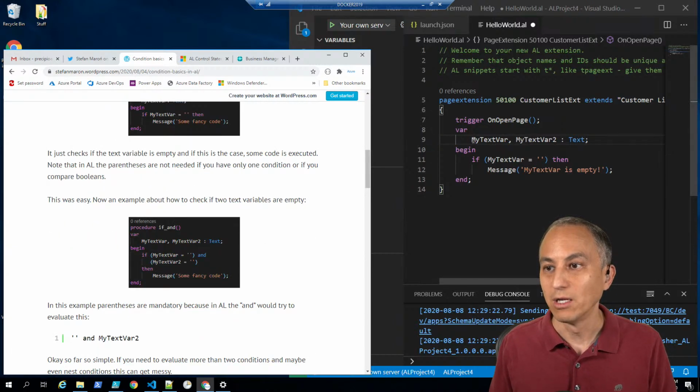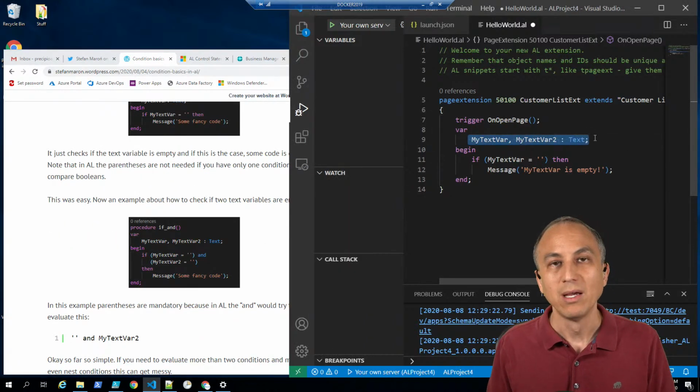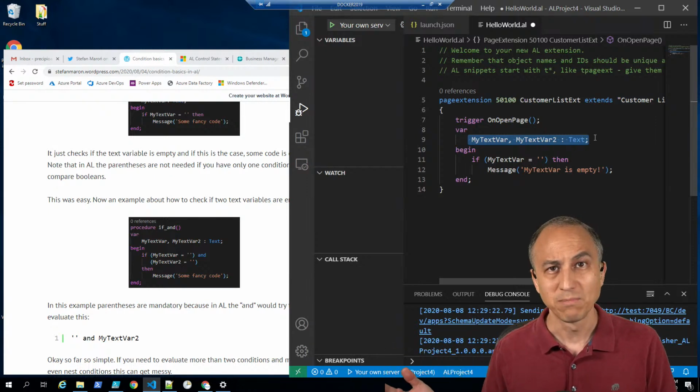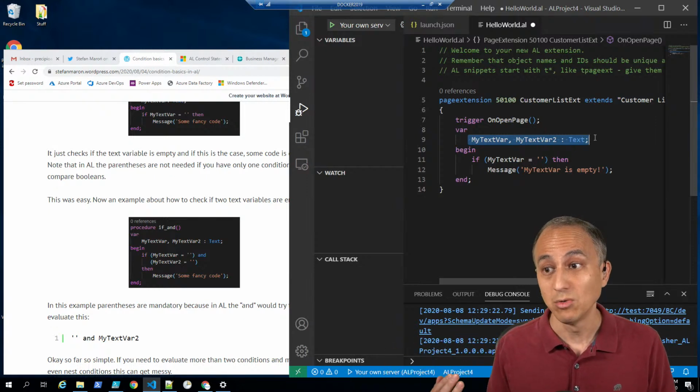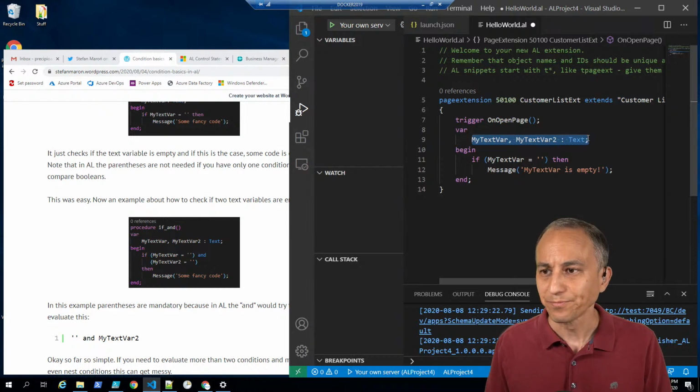So this multivariable declaration on a single line kind of reminds me of VB. I don't think C# supports it. At least it didn't used to. I never do multivariable declaration on a single line in C#. So this is VB-like for me.